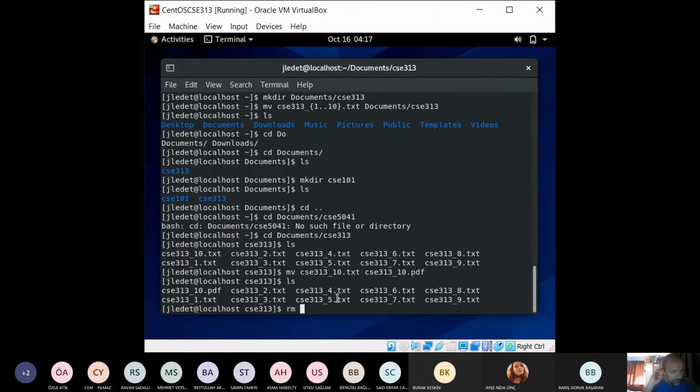Okay, I want to remove everything with a .txt extension. I don't want to have to do it like this, CSE 313 underscore 1.txt, and there's even an easier way to do it than this. Like this, some of you might be thinking, we'll do this. And that would work. That would, in this particular situation, remove all files with a .txt extension, right? But there's an easier way to do this.